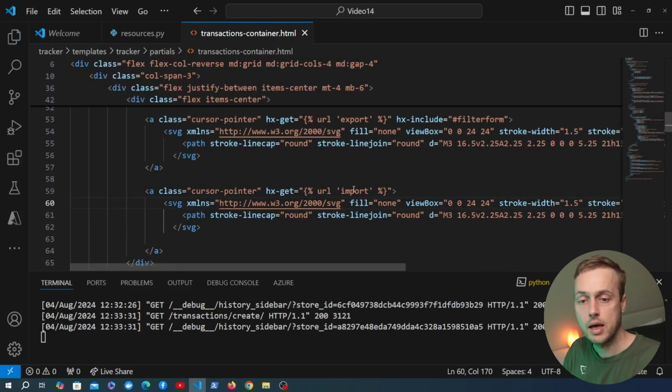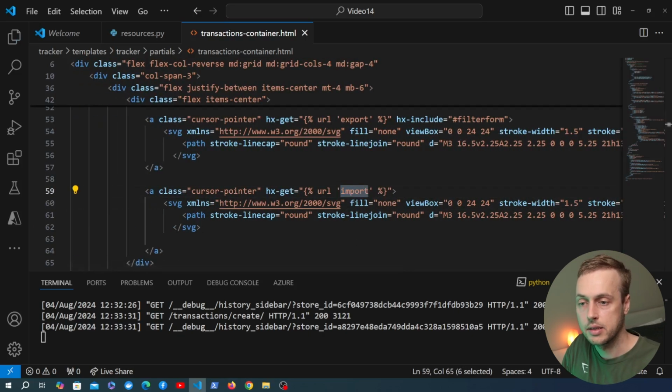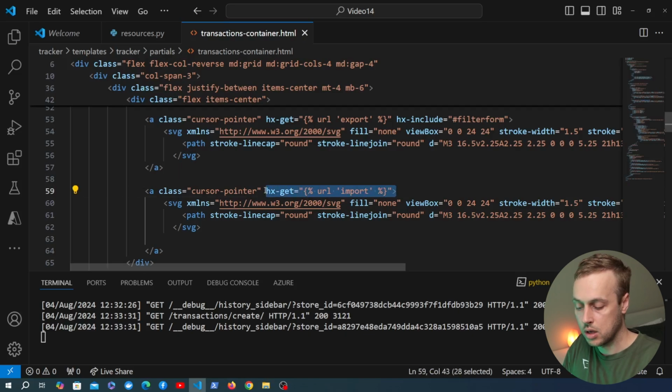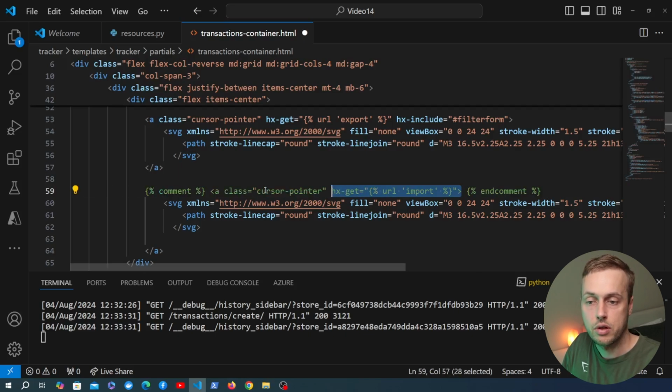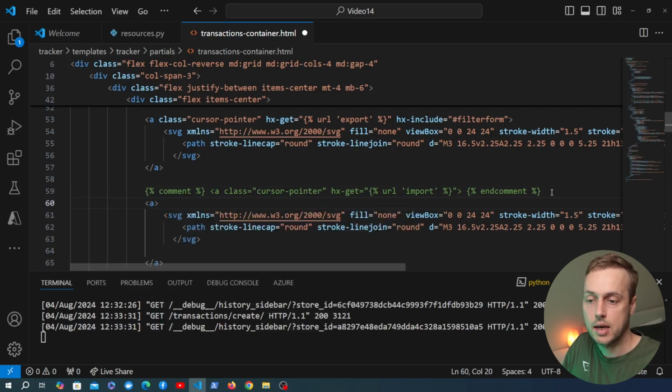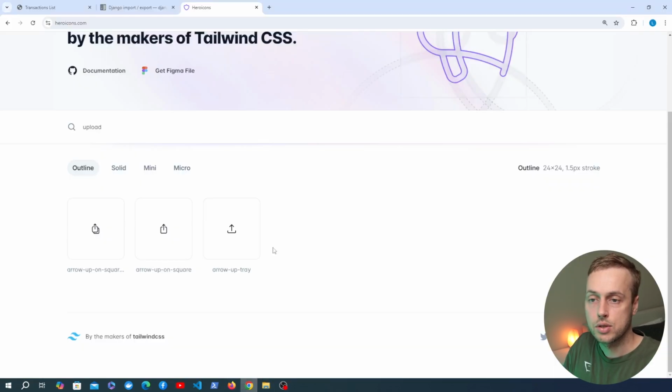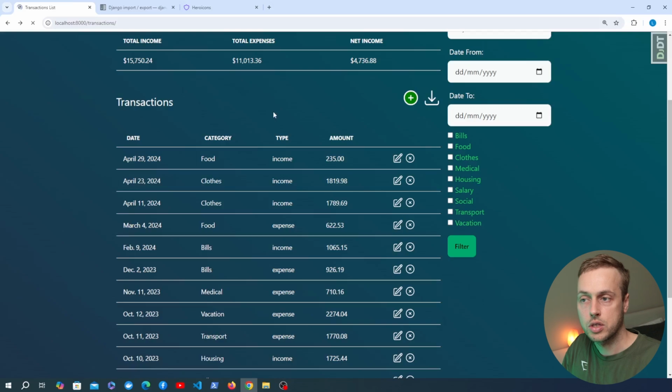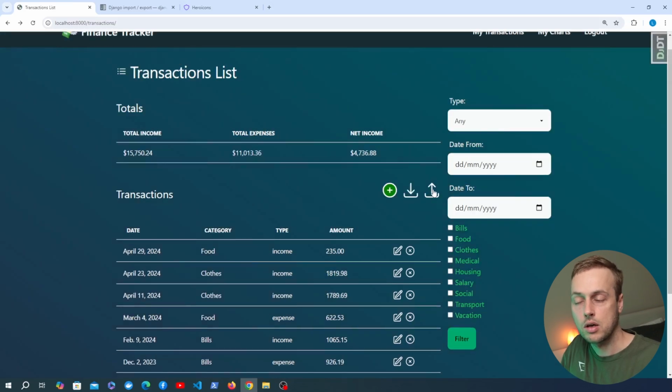Now we don't have an import URL in the application at the moment, so we're going to add that in a second. Now let's just have a look at this without the hx-get request just to make sure that everything is okay. So I'm going to comment this out, and let's add an empty anchor tag for now. And we can go back to our application. When we refresh this page, we now see we have the other icon for uploading or importing data from a file into the application. So that's what we're going to work with.